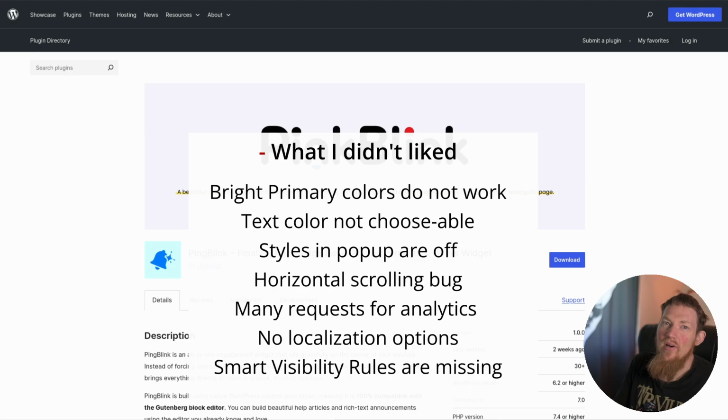What I didn't like about the plugin is that bright primary colors that you can set in the settings don't really work, because the text cannot be changed. So it will be then just white text on yellow, for example. So that's not ideal. Styles in the pop-ups are a little bit off, as I showed you before. And also there is a horizontal scrolling bug.